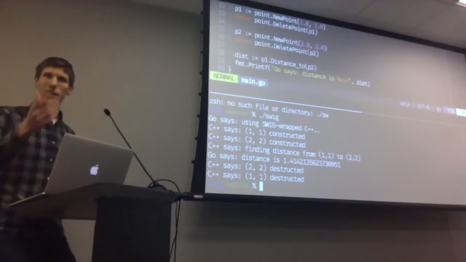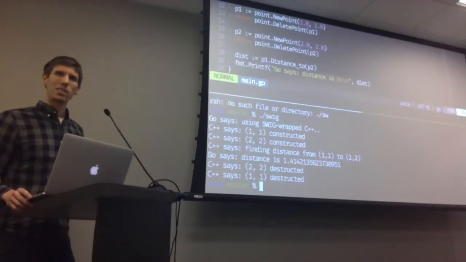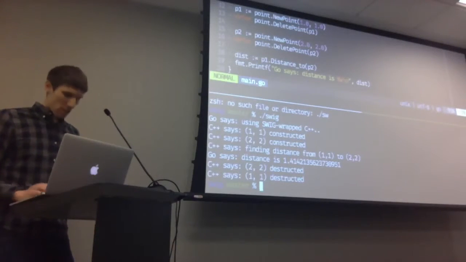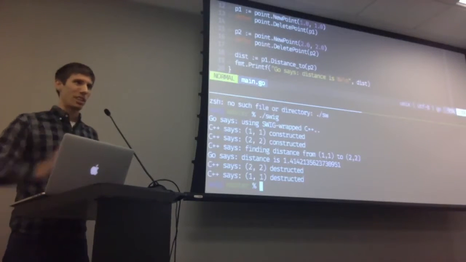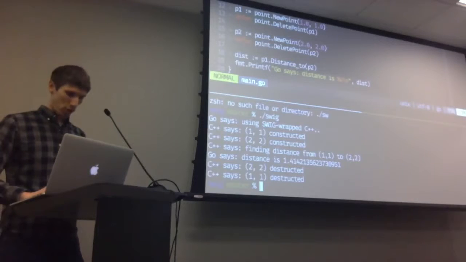So, sorry. If I'm interpreting this correctly, the Go toolchain is automatically calling SWIG. Yes, it's automatically calling SWIG. So that's what I want to get into next. Actually, what is Go really? What is the Go toolchain really doing?